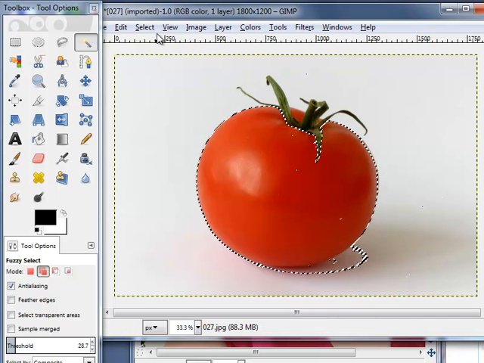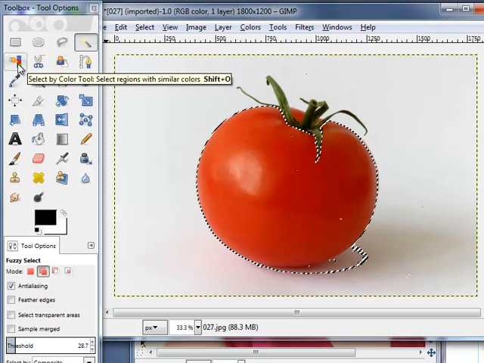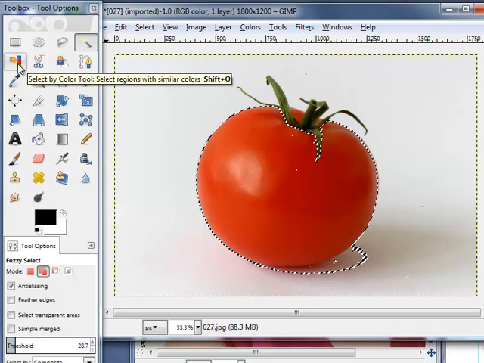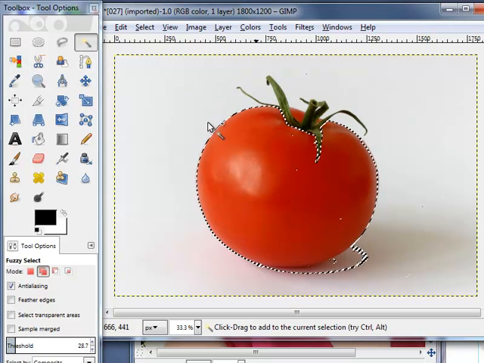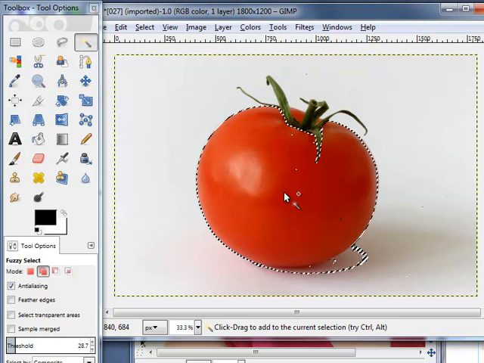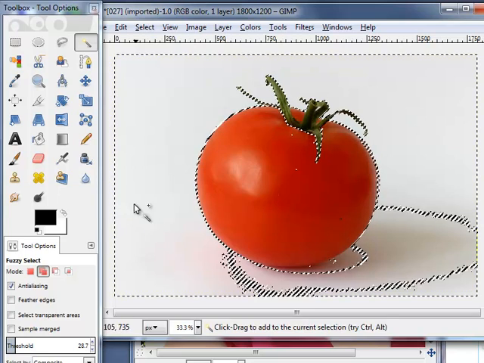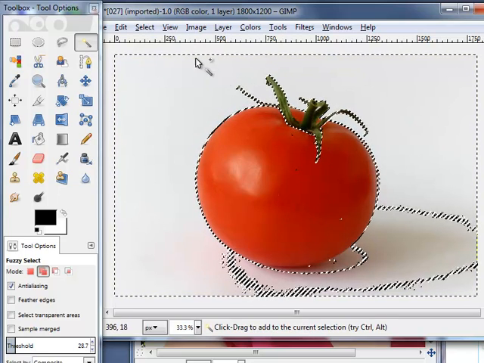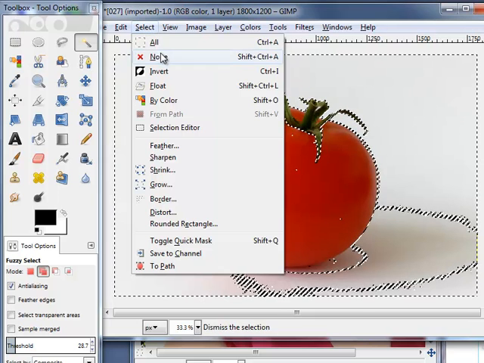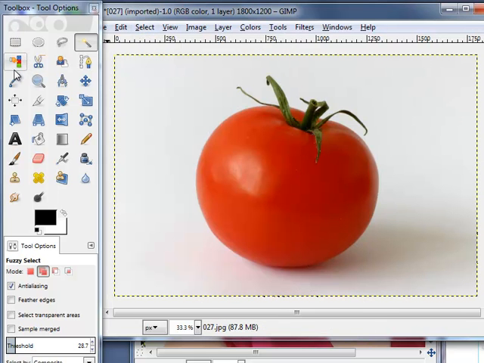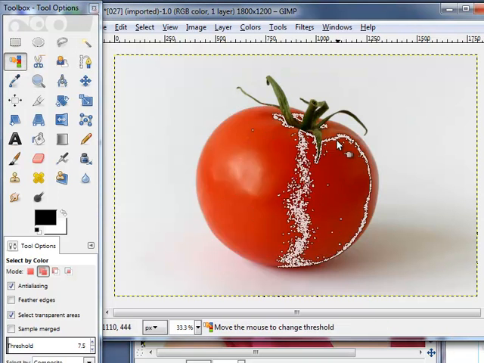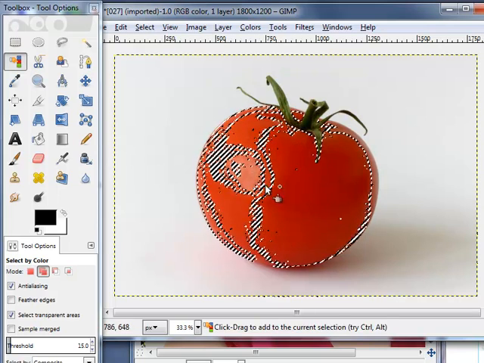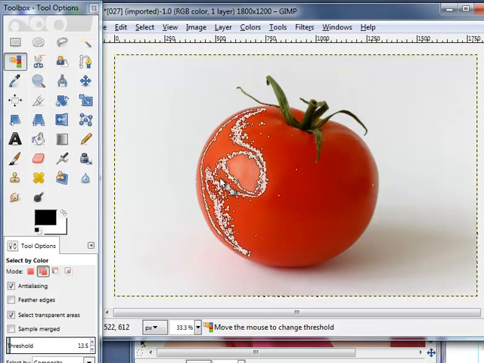The next tool works in a very similar way, except it picks colors regardless of whether they connect to each other. So with this one, the red of the tomato has to connect together. If I had another tomato over here, this tool would only select the one tomato. But with this one, it'll select both of them. It'll select any red, or whatever color you click on the page. So it can be what you want, or might not be what you want, depending on what you're doing.